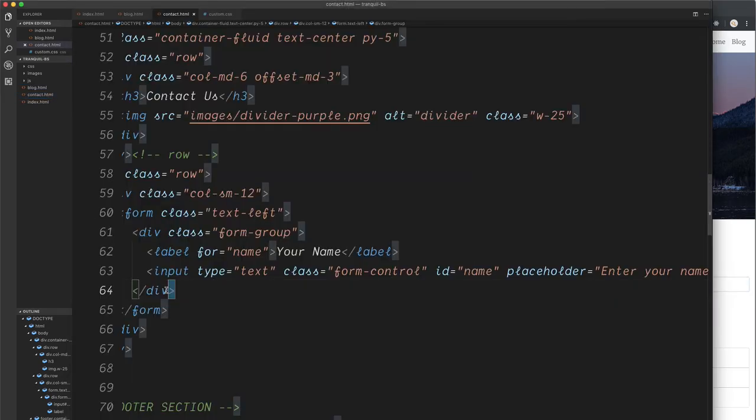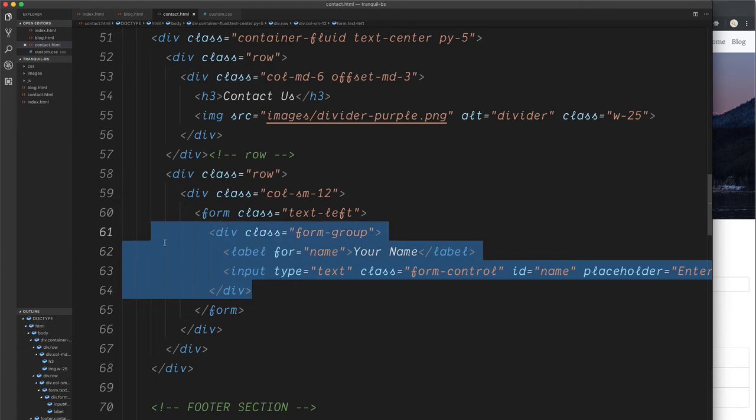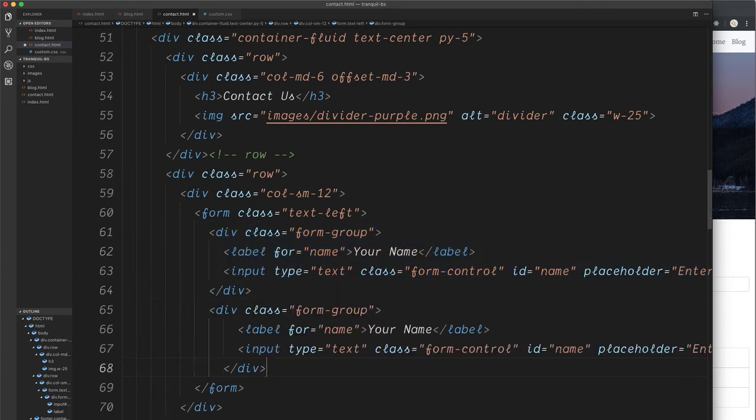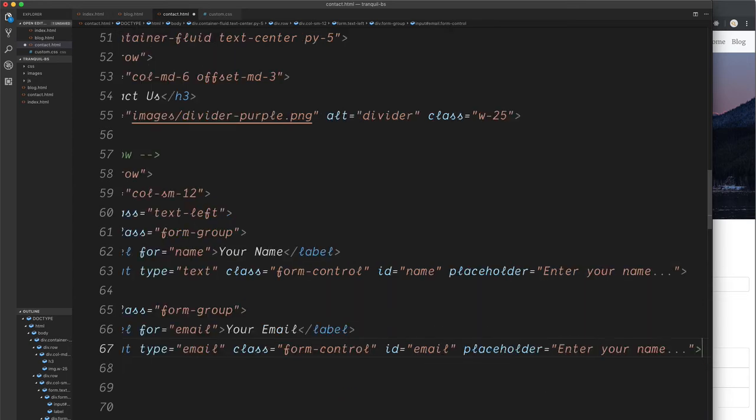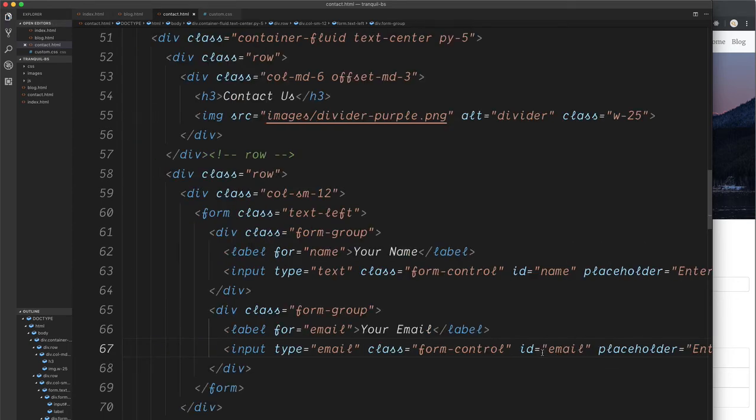Since the next one is going to be very similar, we can copy the form group, paste this in, since we're using the same classes. This one is going to be a label for email. The text of your email, the input, email, and the ID too. Also need to change the placeholder to enter your email. And let's take a look at this in the browser.